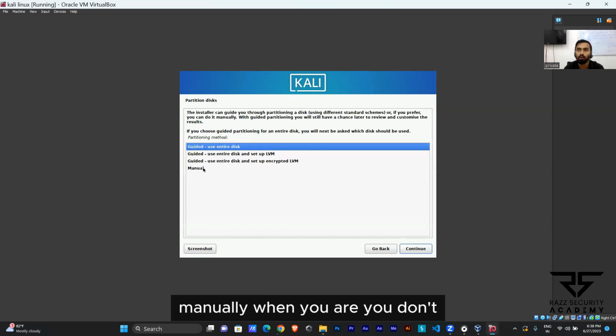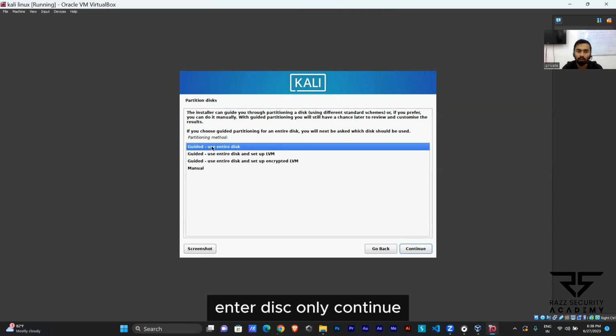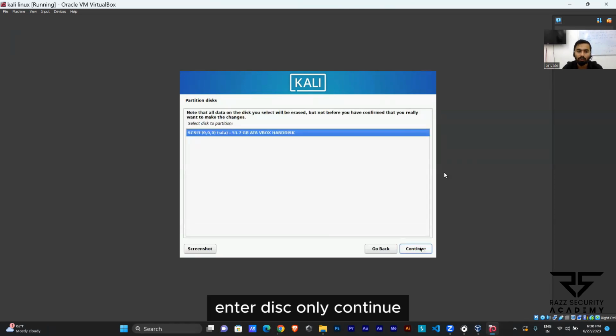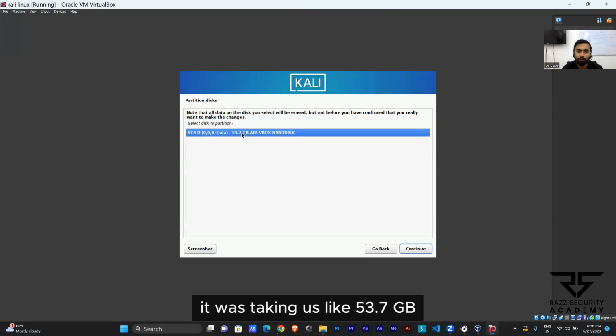Manual is for when you are selecting the old disk and you want to create a separate partition for Kali Linux manually. But we have already given 50 GB for a virtual hard disk, which is assigned only for Kali Linux. That's the reason we'll go with guided, use entire disk only. Continue. The disk we have created, 50 GB, is showing as a 53.7 GB virtual hard disk. We'll install in that only.